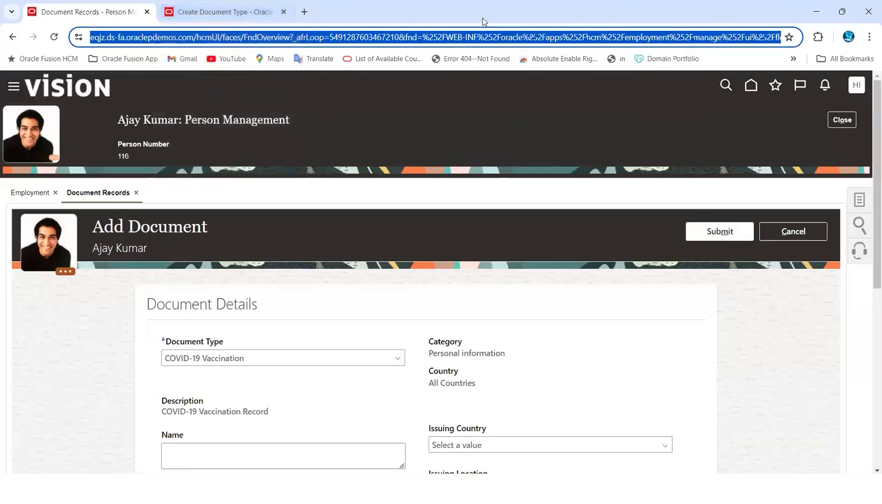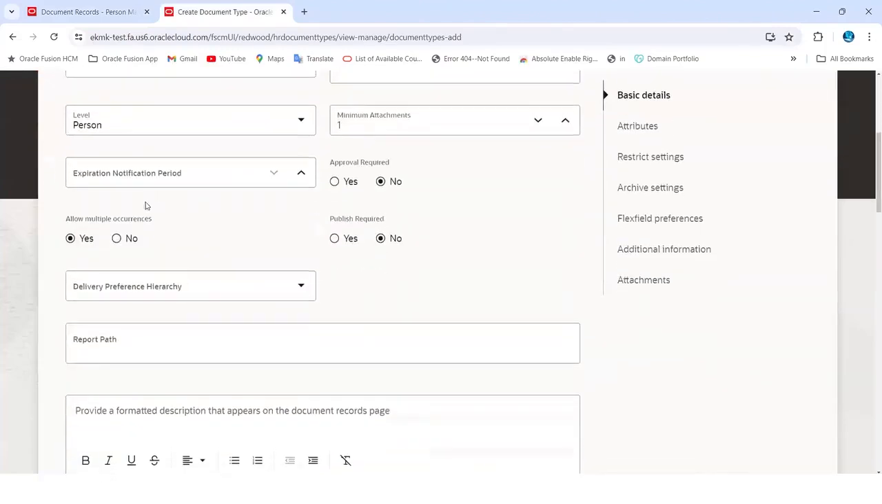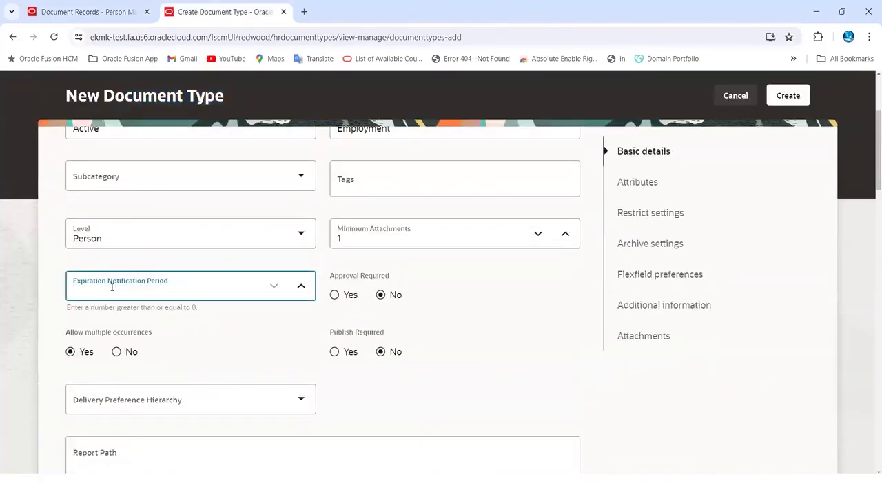So if those dates are approaching, the concerned person will be intimated. Whenever the document type is created, expiry notification period, I am keeping 30 days. So team, whenever that end date is approaching, 30 days before onwards, every day till the time he uploads the new one, system will be sending the notifications to the employee team. If you want, you can set that up.